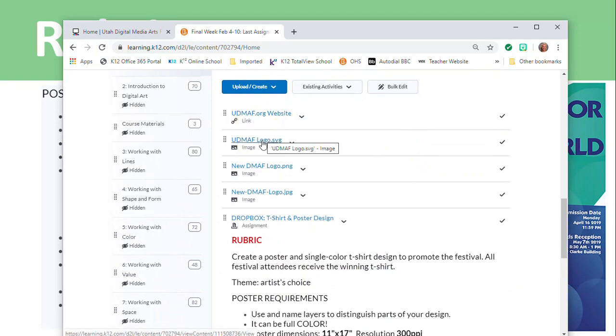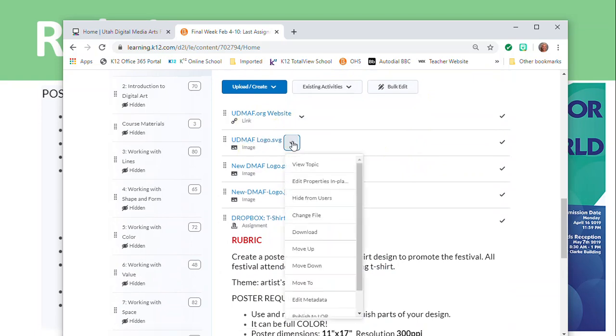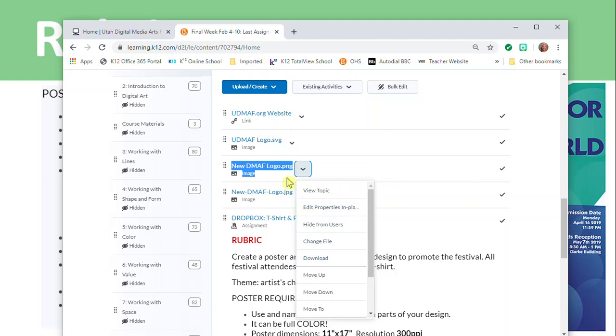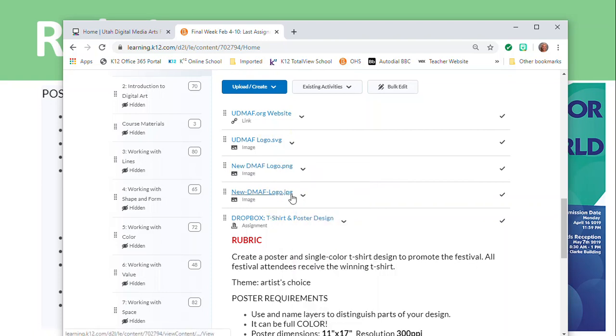Okay, here's that logo. All right, so what you're going to do is you're going to right click and download and save that SVG logo. You'll create a UDMAF folder inside your digital arts folder, okay? So create a UDMAF folder and then download the SVG file. I recommend that you download the PNG file. And if you're working in Fire Alpaca or MediBang or GIMP or Photoshop, you can certainly use the JPEG version, but I highly recommend keeping it PNG. And if you can work directly with the SVG, that's optimal.